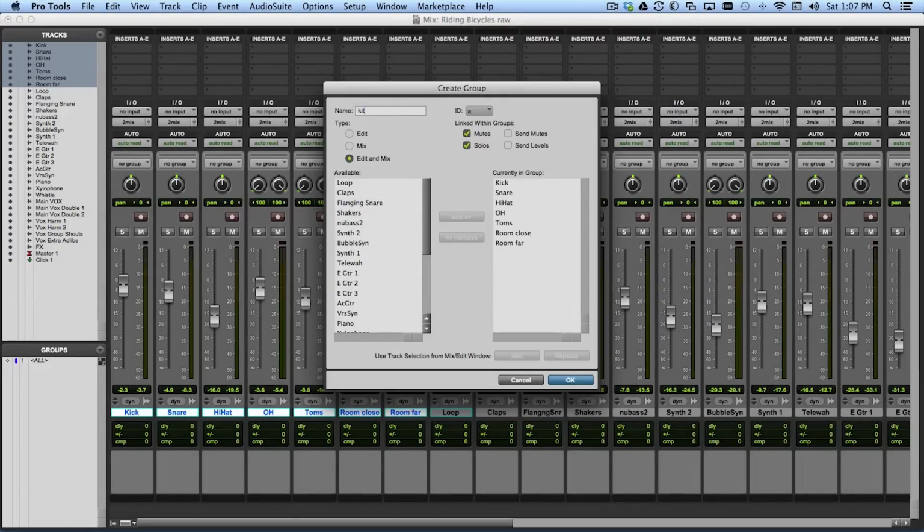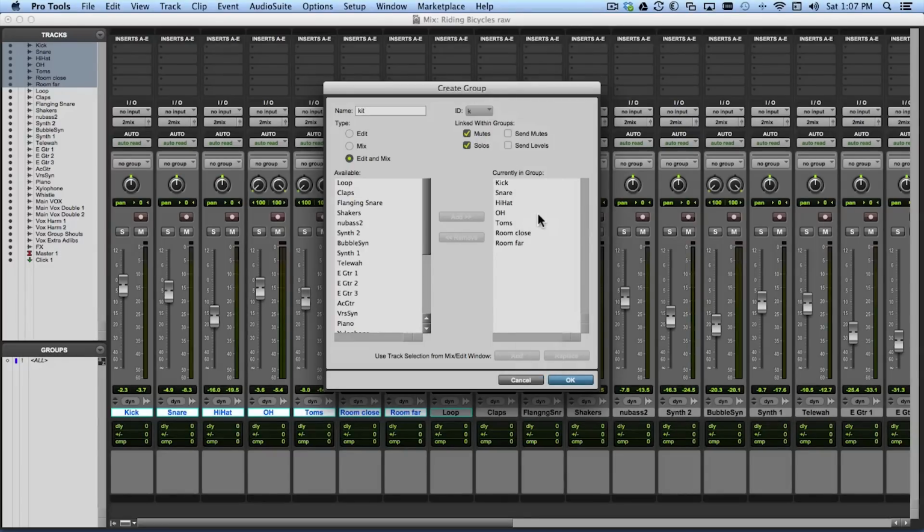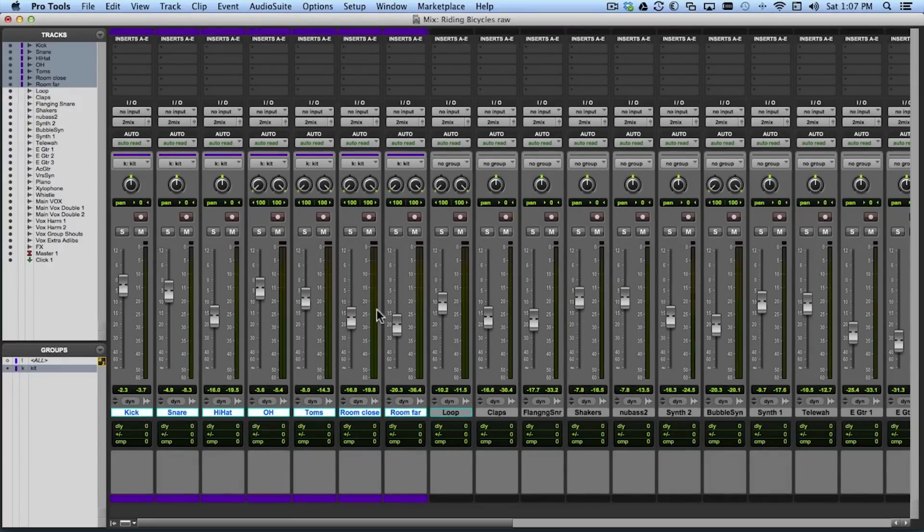I'm going to call it Kit. And I'm going to give it an ID, a letter, and that's kind of important. I'm going to use the letter K for Kit, kind of makes sense, and there it is. So this is my group.